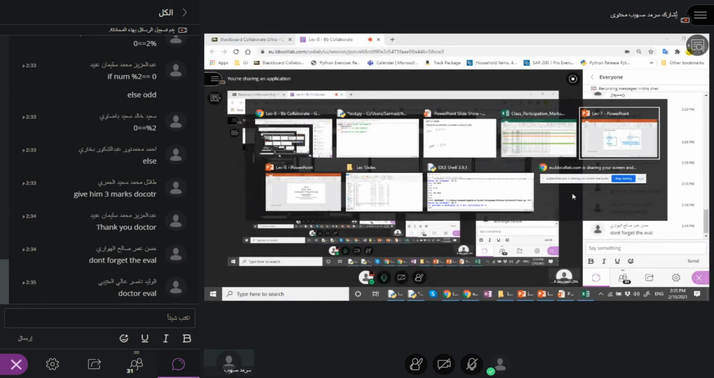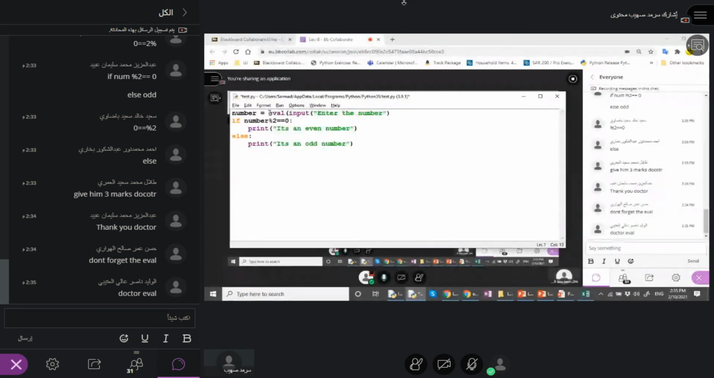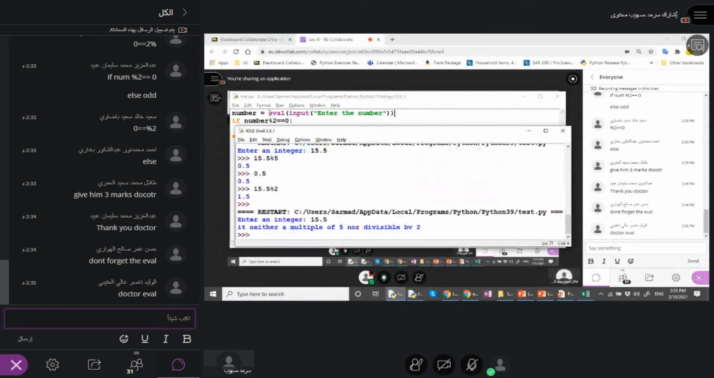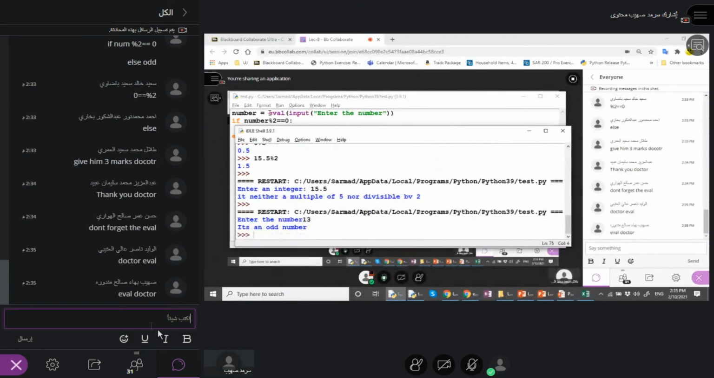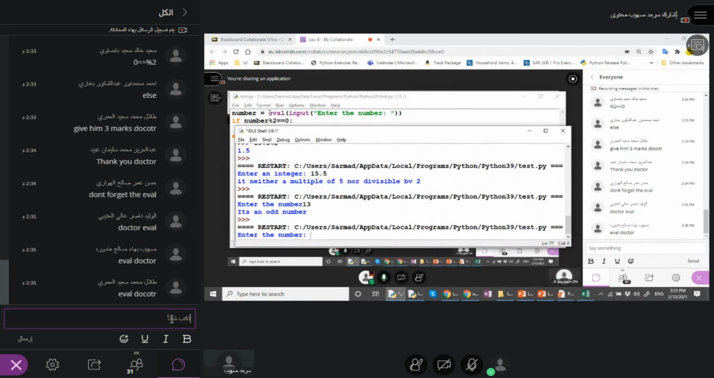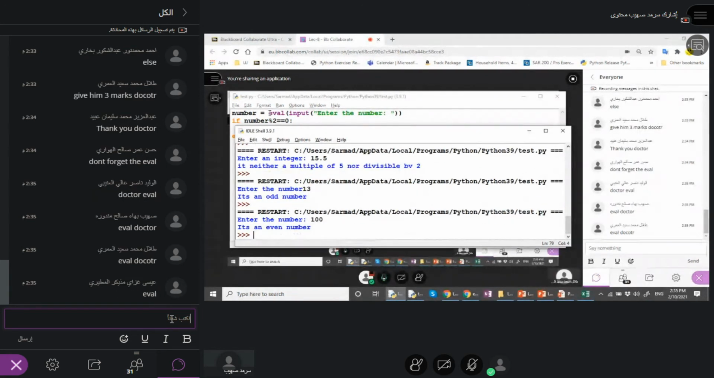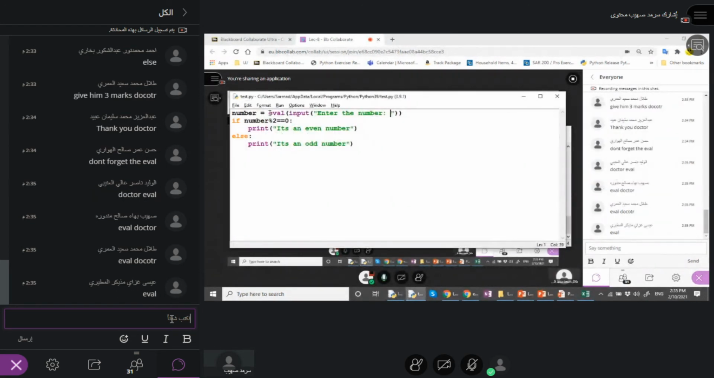Okay? Are you happy with this? Yes, mashallah. We're missing eval here because we need to convert the string into a numeric number. Okay, let's see. Let's enter the number 13. It's an odd number. Look at that. And if I enter 100, yes, it's an even number. So yes, that's it.